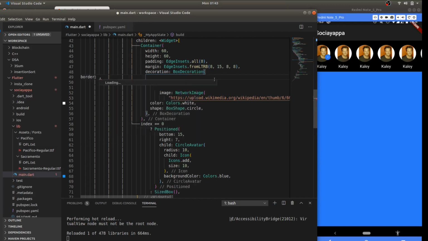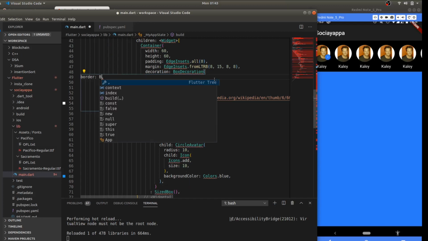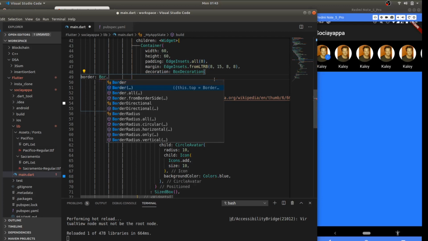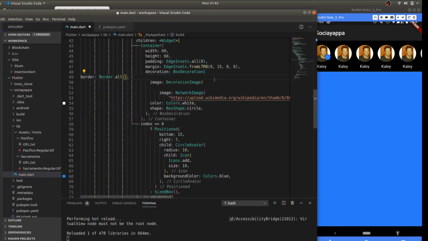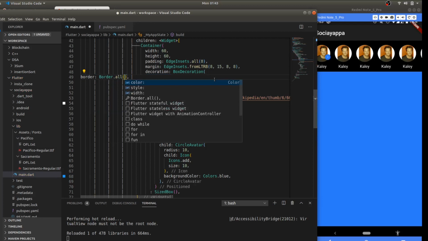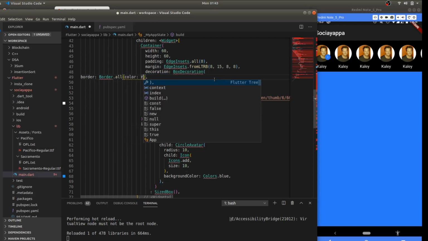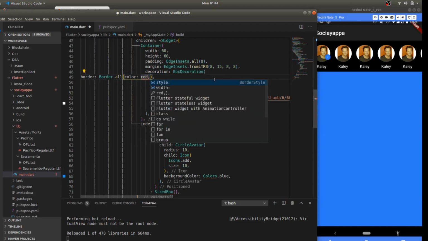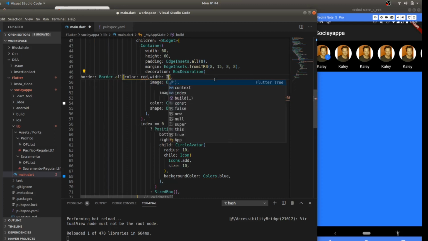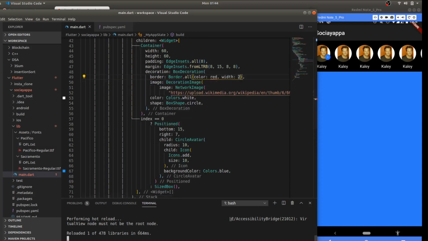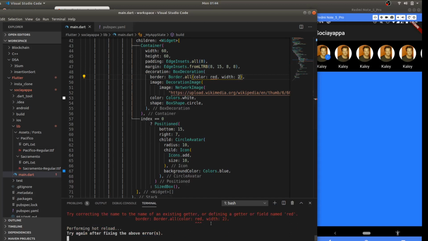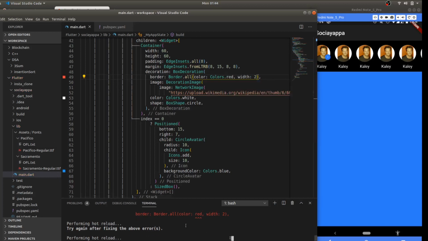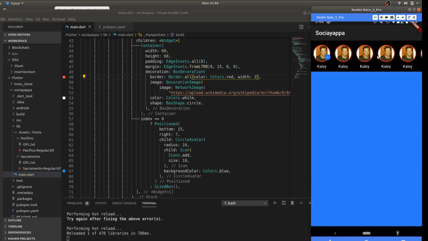border, and we can directly give border dot all, I guess, and its color should be red and its width should be 2. This will work. Okay, again a terrible issue. Yeah, this looks nice. Check it out.